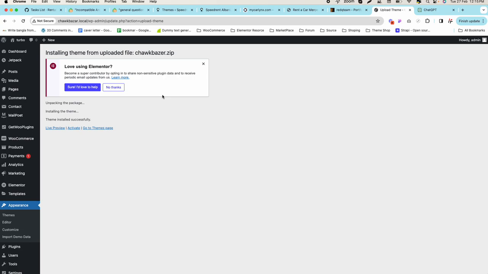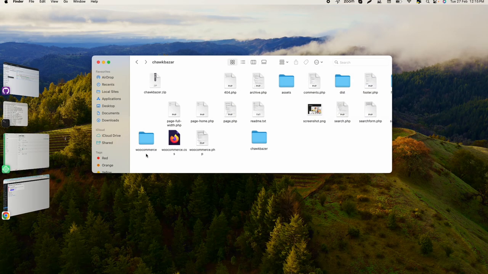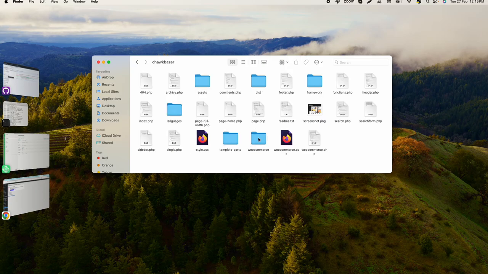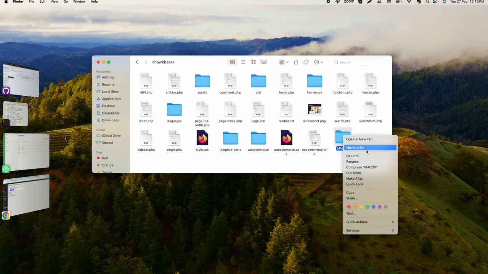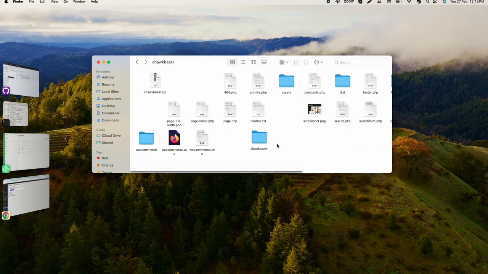So if you are using Windows, you just need to extract the file and you will get a folder. I will get a folder like this, so you need to remove it. Then create zip again, so it will work for Windows if you are using a Windows machine.